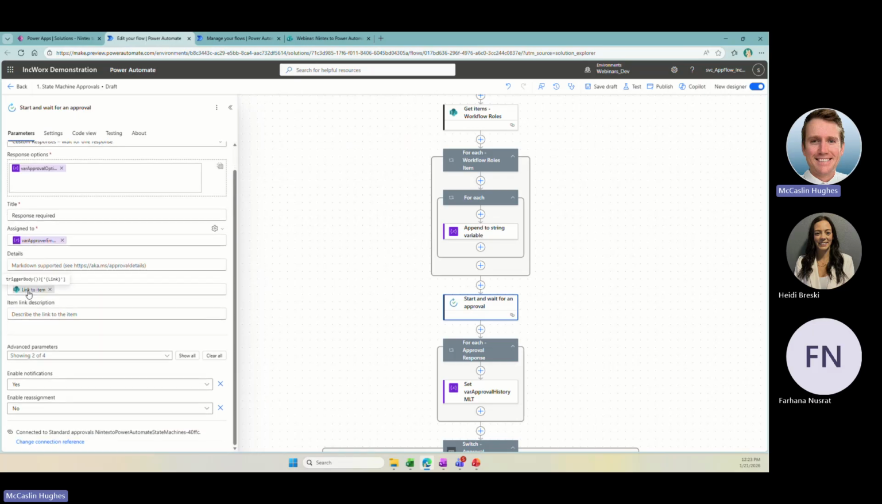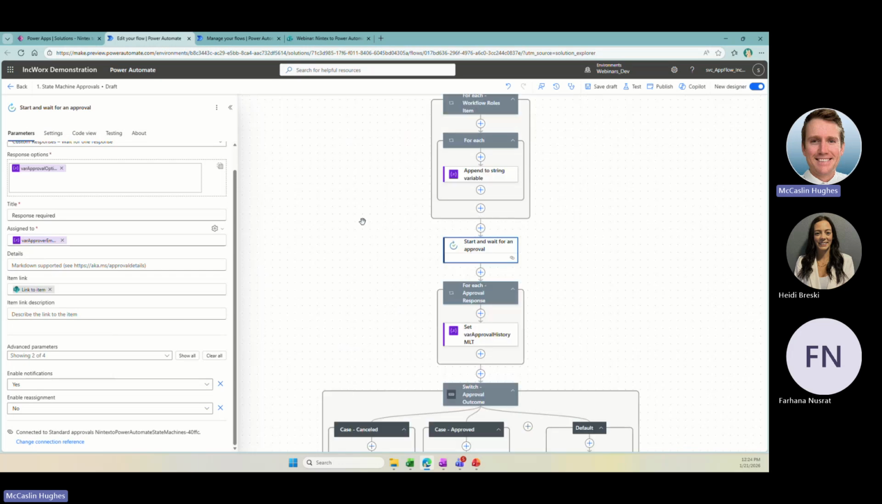Then we have an item link, which is going to link users directly to the SharePoint list item. And we're disabling reassignment in this demo. You could enable it. And when you enable reassignment, what that does is the approval will remain open even after reassignment. It won't recognize an outcome until the person who has been reassigned the approval submits their response. Then this action of start and wait for an approval will proceed on to the next step. It'll recognize it's been responded to and it'll move forward. We disabled it for the demo, and then you could enable it as you rebuild this similar solution.